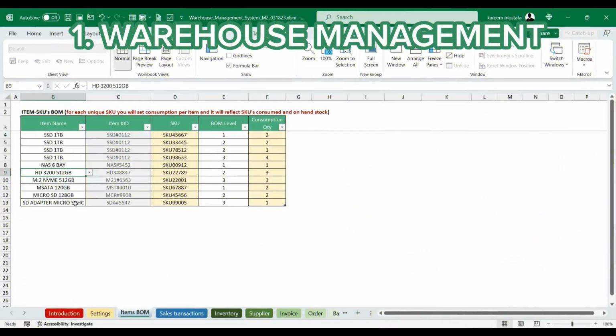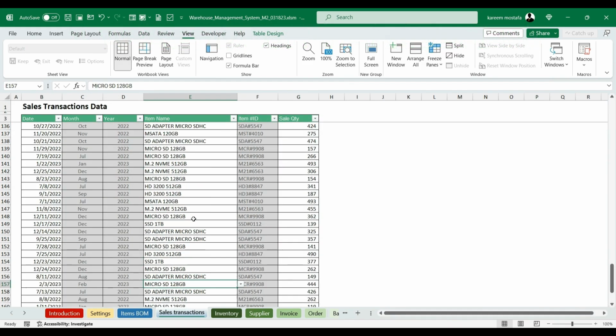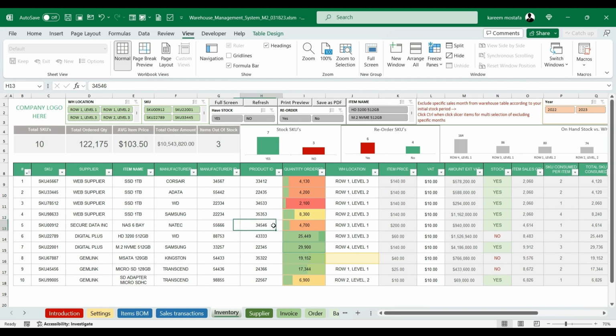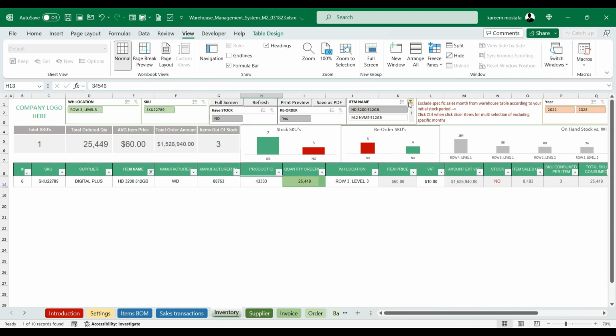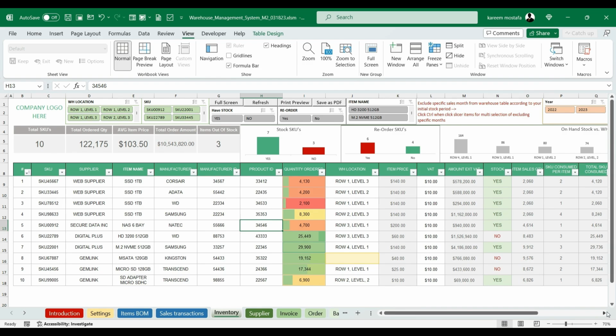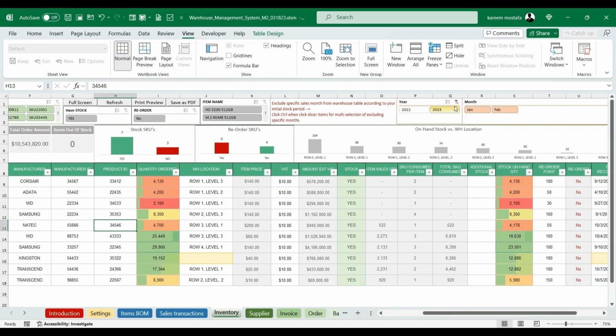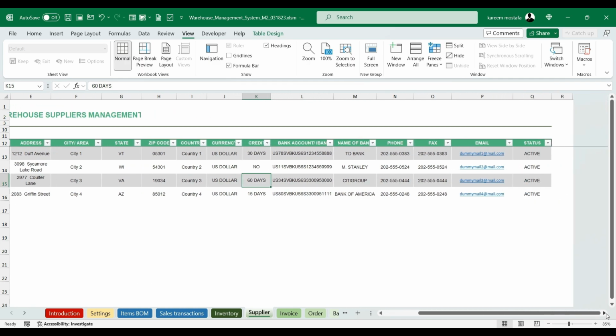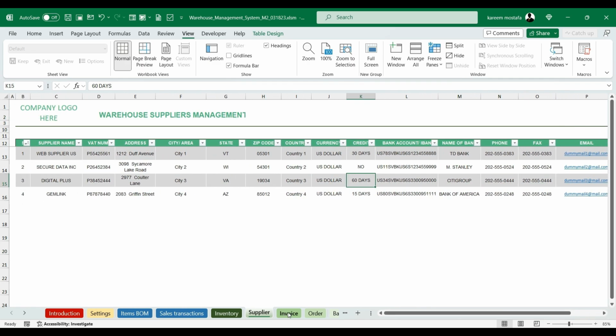Warehouse Management. Introducing our Warehouse Management Excel template with advanced features including item BOM and sales transaction management. Use this tool to effortlessly track SKU inventory, control stock quantities, and set reorder points for efficient replenishment. Take charge of order quantities and ensure timely restocking to meet demand fluctuations. This tool uses dynamic slicers to filter between items, statuses, and dates.